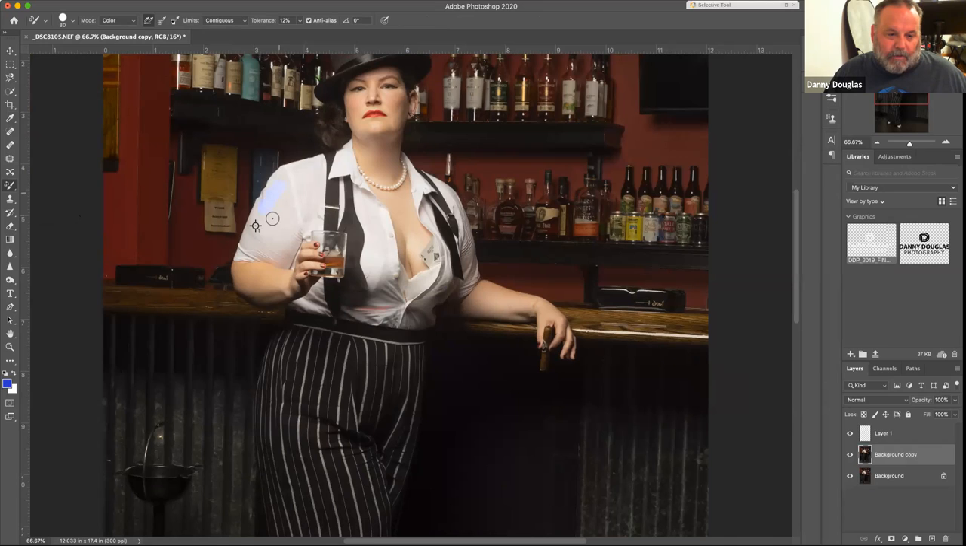You can see how I'm painting the blue in there. It's kind of covering up the white. That's what the color replacement tool does. So if you wanted to make a quick change to the color of a shirt, you can do it. And you just come back and erase that.